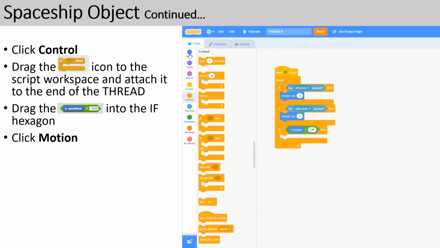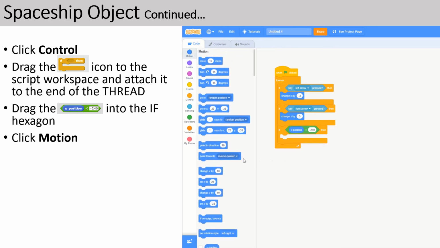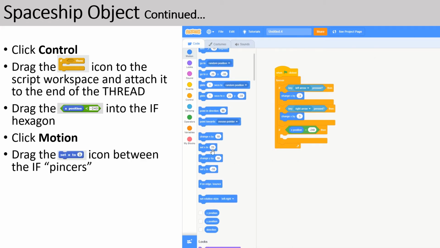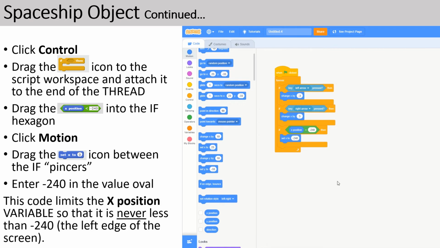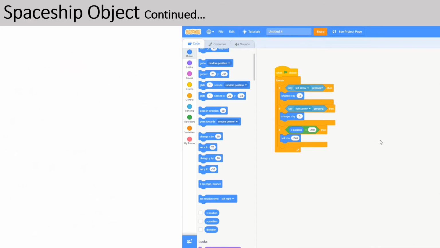Next, click Motion, and drag the Set X to icon between the if pincers. Now enter -240 in the value oval. This code limits the X position variable so that it's never less than -240, which is the left edge of the screen.